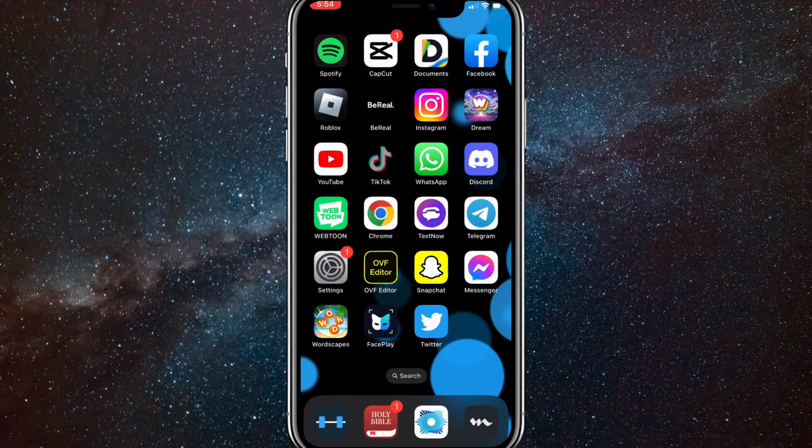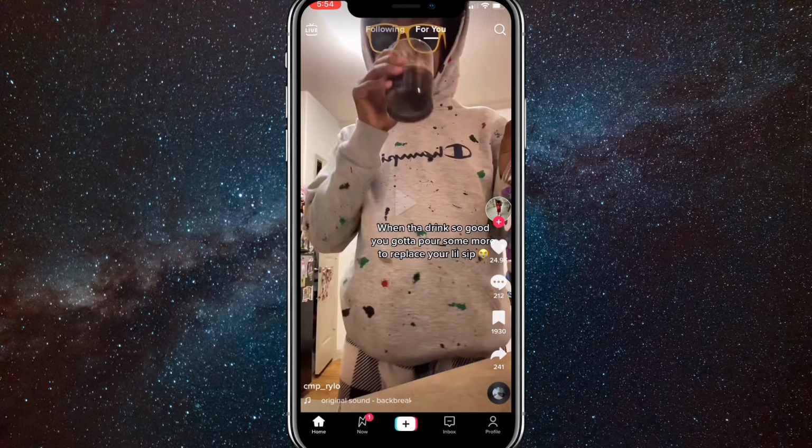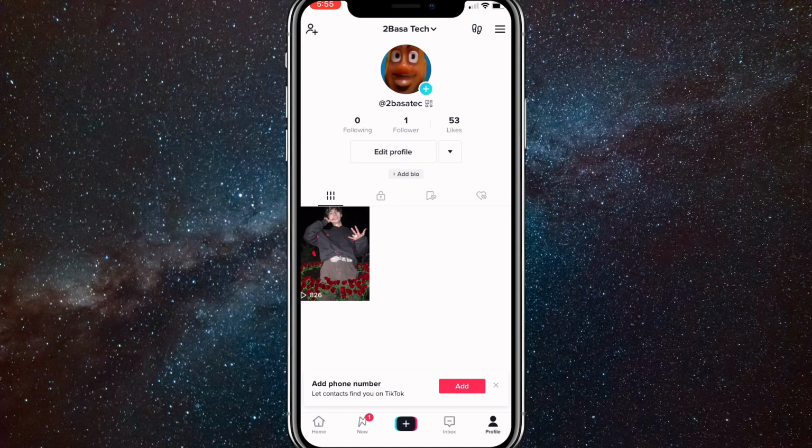So first things first, head over to your TikTok app and you'll be brought to your For You page right here. And from here, click on your profile icon in the bottom right corner, which will bring you to your profile page right here. Now in the top right corner, there should be 3 bars, and right next to the 3 bars to the left of it are footsteps.